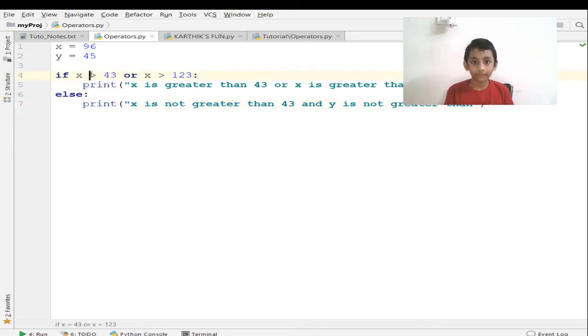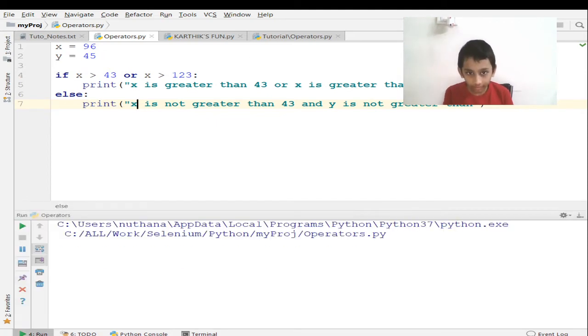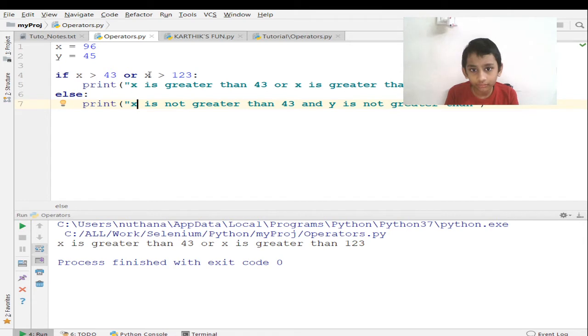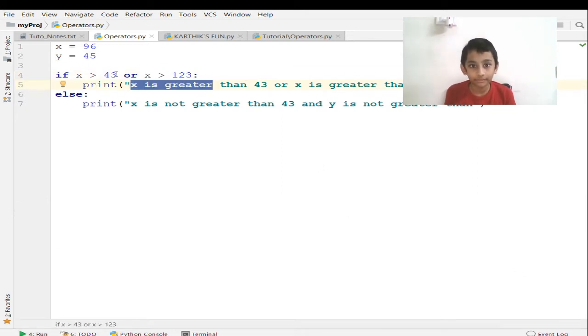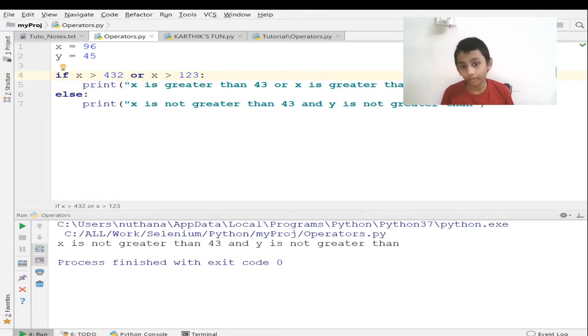So this is x is greater than 43, or x is greater than 123. Or means if one or all of the conditions are true, the result comes true. See, this one is false, right? But how did it print this? Because the other one is true. But if I change this to 432, it comes false. So we use or.